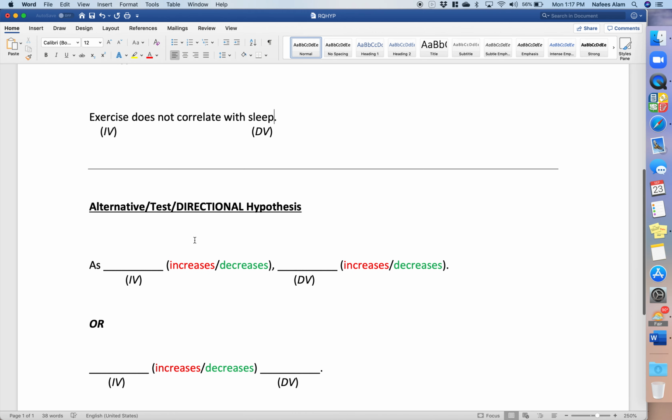Here, with the alternative hypothesis, we have a couple of different options as far as how we're going to be stating and filling in the blanks. Now, if your variable is either interval or scale, meaning numerically measured, you would choose option 1. So here you can say as exercise increases or decreases, sleep increases or decreases.